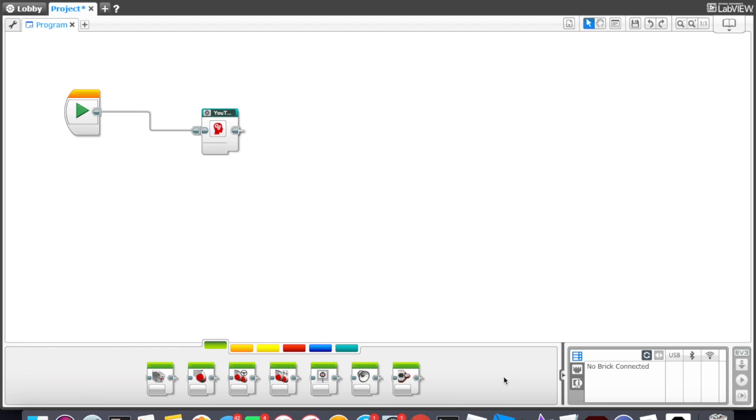So, today I'm going to be showing you how to edit existing custom blocks. If you don't know what a custom block is, it's basically a set of blocks on the EV3 Mindstorms programmer that you turn into a little block that you can share with your friends.